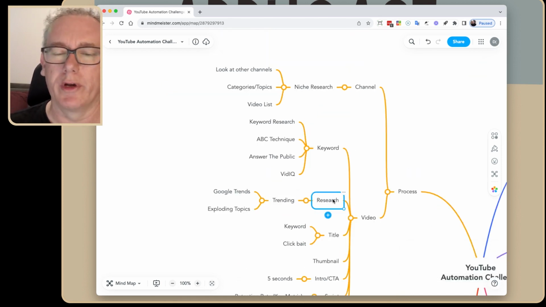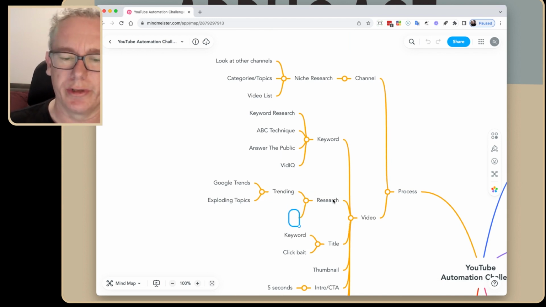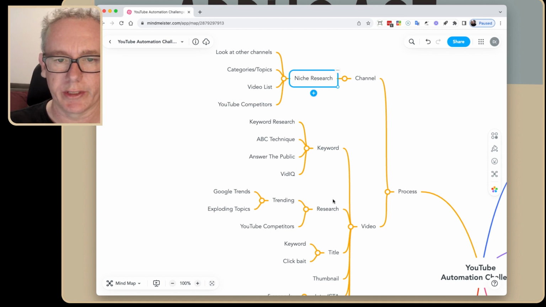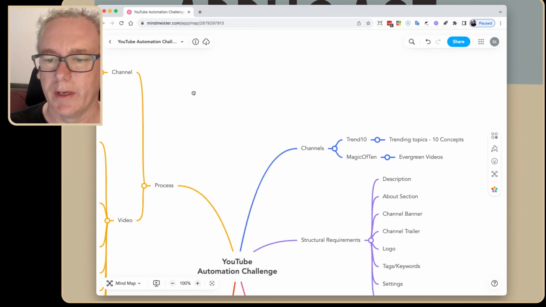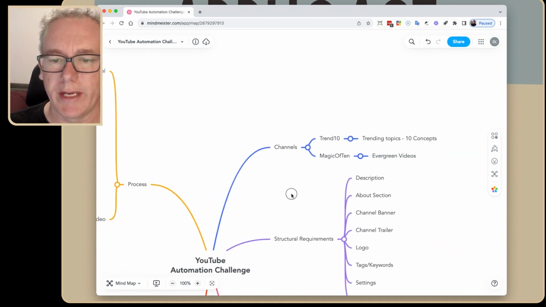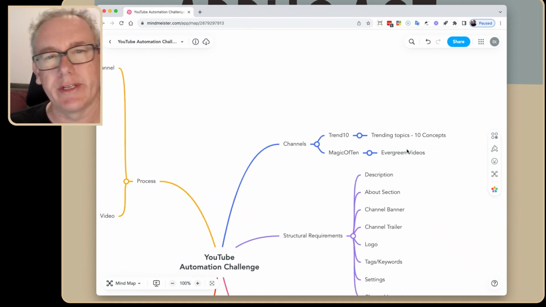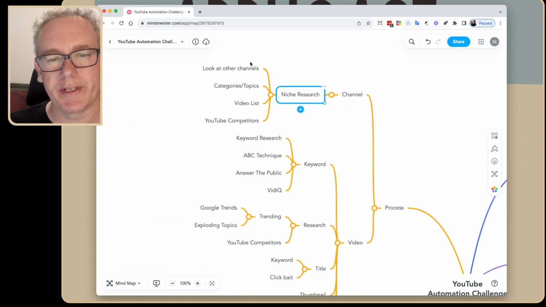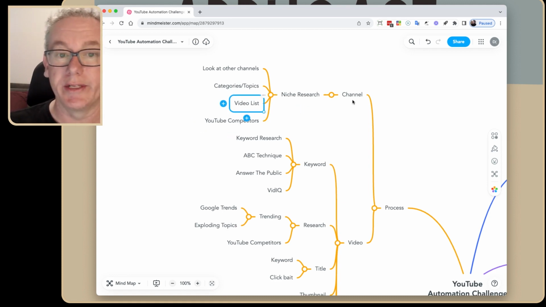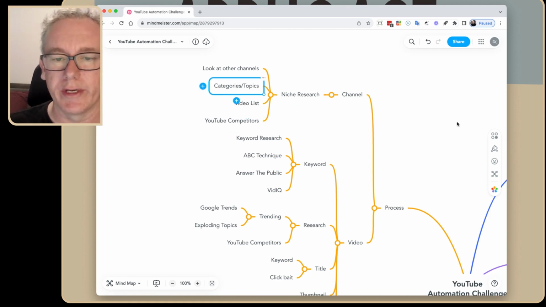Another one that would work for either channel is just YouTube competitors. Part of the niche research is using YouTube to find other channels and see what they're doing. We've got two channels, Trend 10 and Magic of 10. They're similar but different. We've got niche research. We'll have to look into the competitors, a list of videos, a list of categories. That's going to have to be done for both.